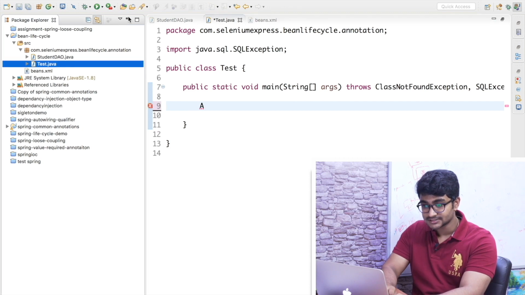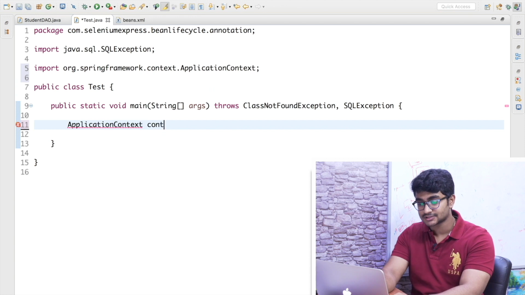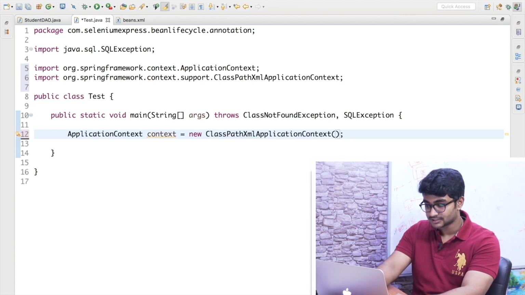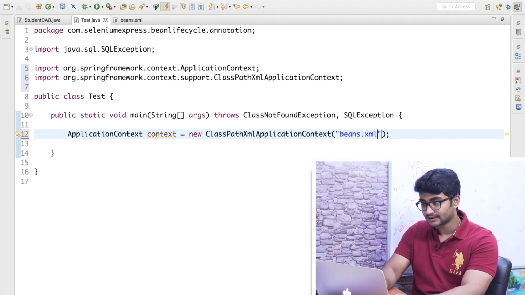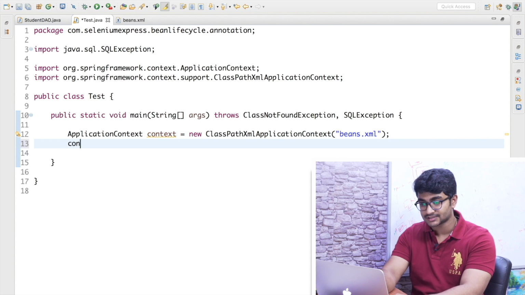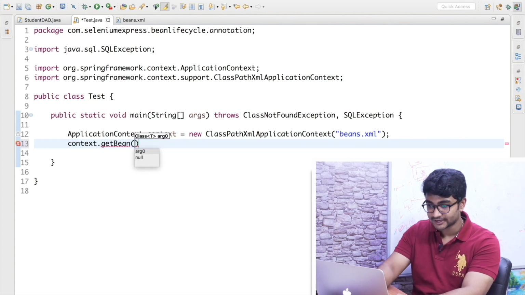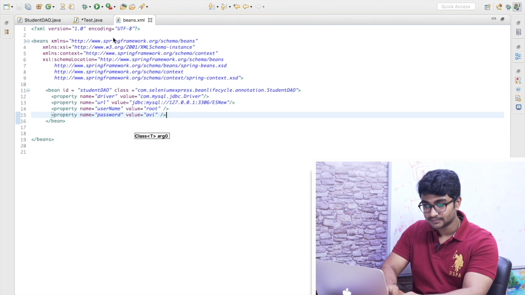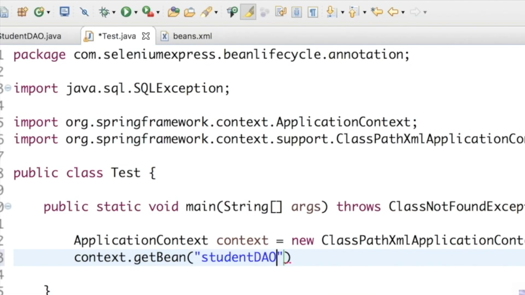So let me minimize it. Let me write ApplicationContext context equal to new ClassPathXmlApplicationContext. Let me provide my beans.xml file here, beans.xml, and then let me do context.getBean. In my getBean method, first of all, let me provide the bean name. My bean name is what? My bean name is studentDAO. Control C it, Control V it.